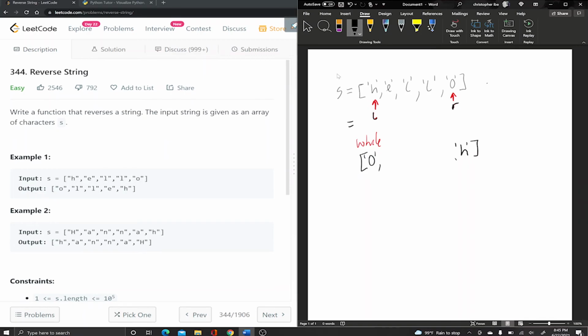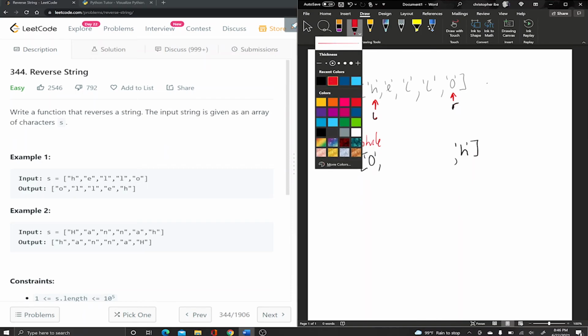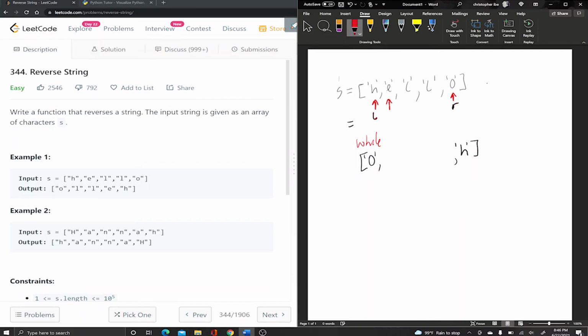In the second iteration, once we're done with the first iteration, we're going to move L here. Then we've taken care of these guys. Again, we're going to do it in place. We're not going to create a new array, but I'm just Xing them out for now. Then L is now here, R is now here.